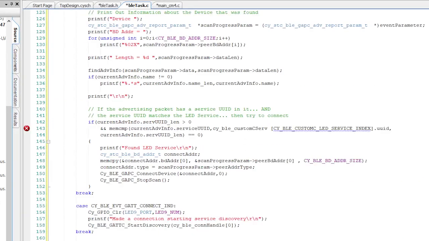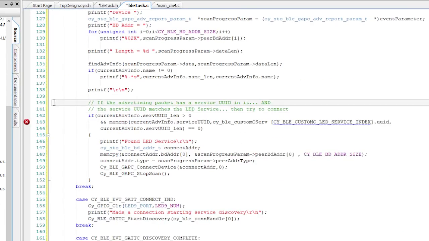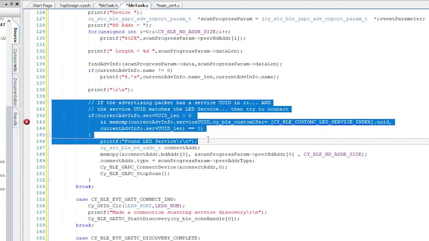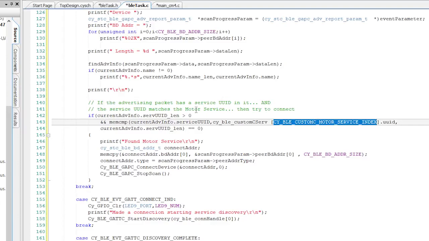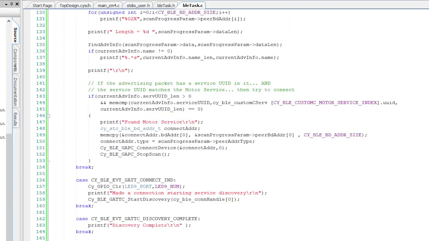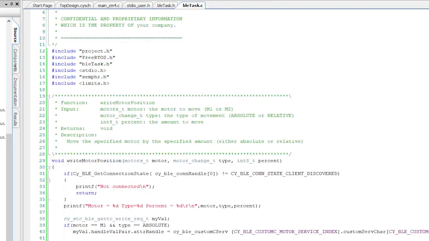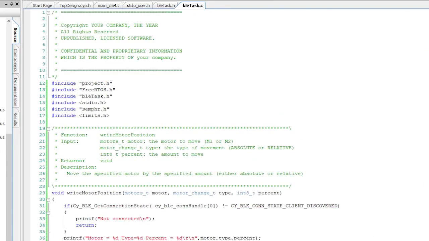Now I need to change the scanner to look for the motor service instead of the LED service. I'll change the comment, then the index, and finally the printf message. When I wrote this code originally, I was lazy and didn't put in the BLE semaphore. So let's fix that.